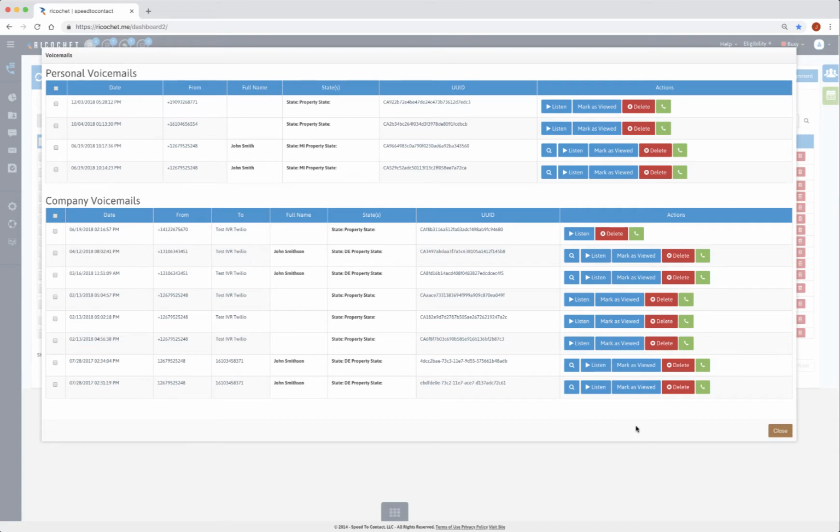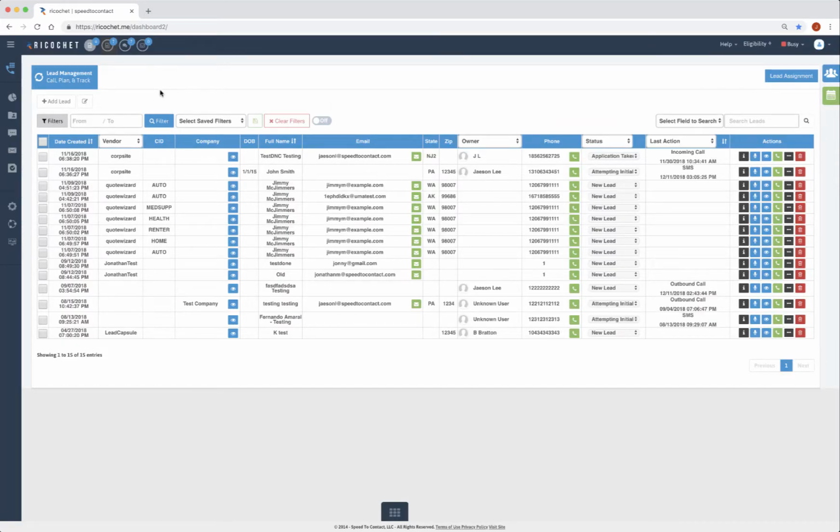To get away from this box, you could do one of two things. You can either click the close button or just click anywhere outside of the voicemail box, and it will take you back to where you were.